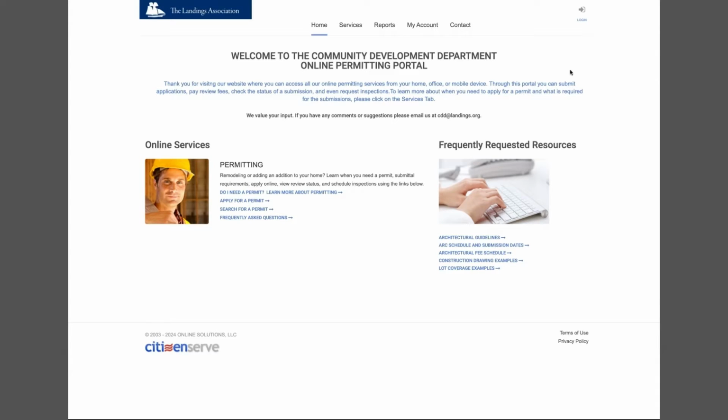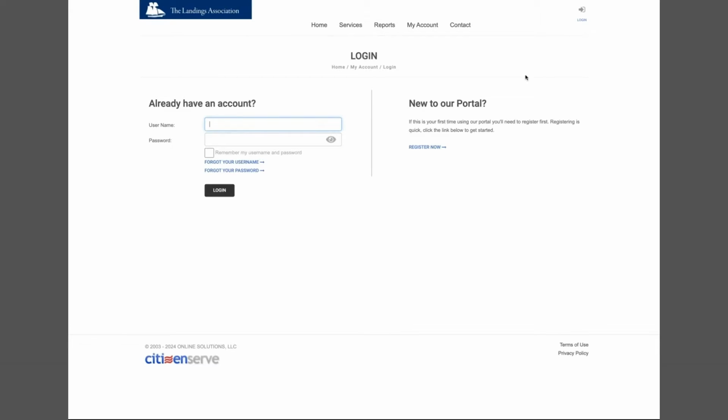From the home page, follow the login link in the upper right-hand corner. If you already know your username and password, you can enter it here. If you're new to the system, follow the Register Now link.